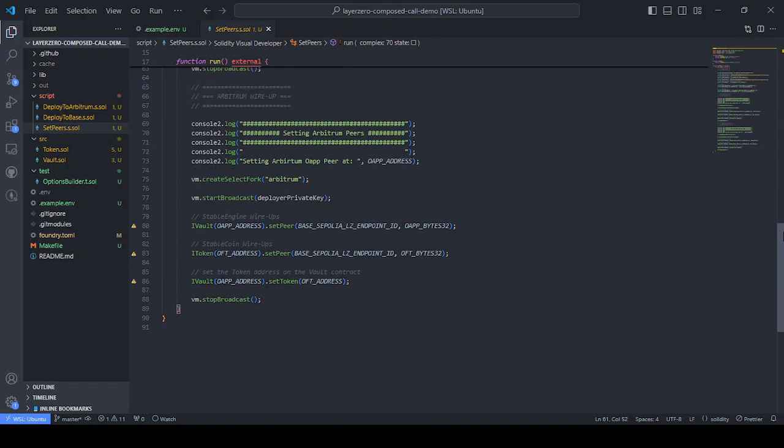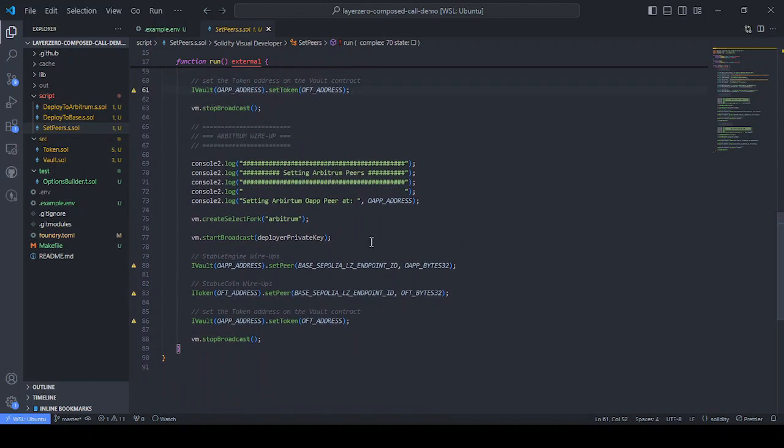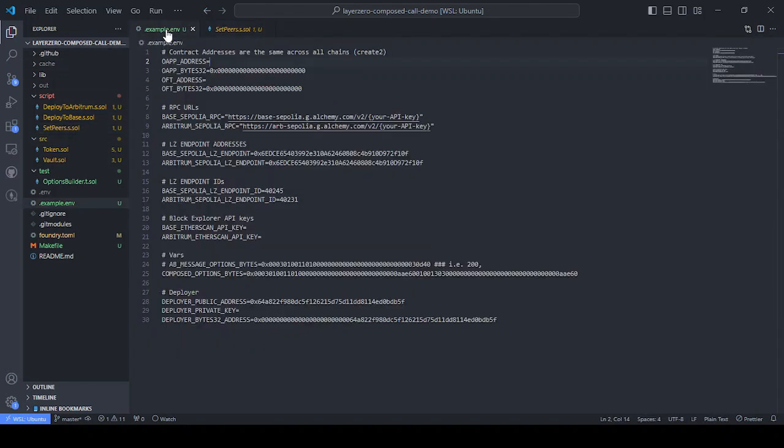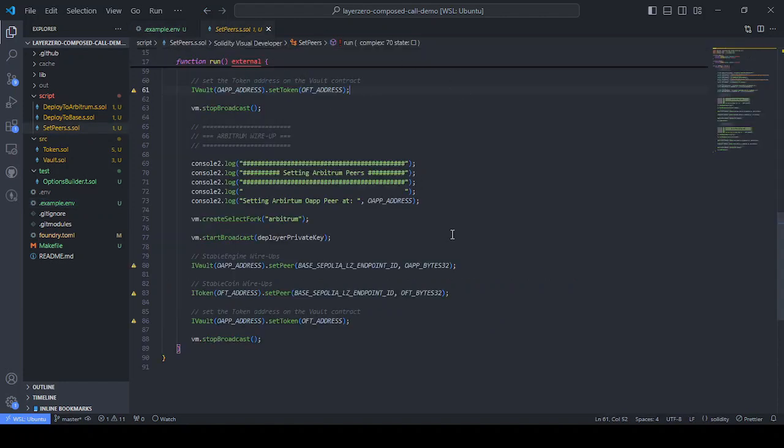And then we're doing the exact same again for the Arbitrum one. So when these are run, what will happen is that we'll have deployed our two contracts, the Base and Arbitrum. We'll have put our contract addresses in here, and then when we run set peers, it should wire everything up for us. And then we're really ready to send our transaction through LayerZero or send our compose call.